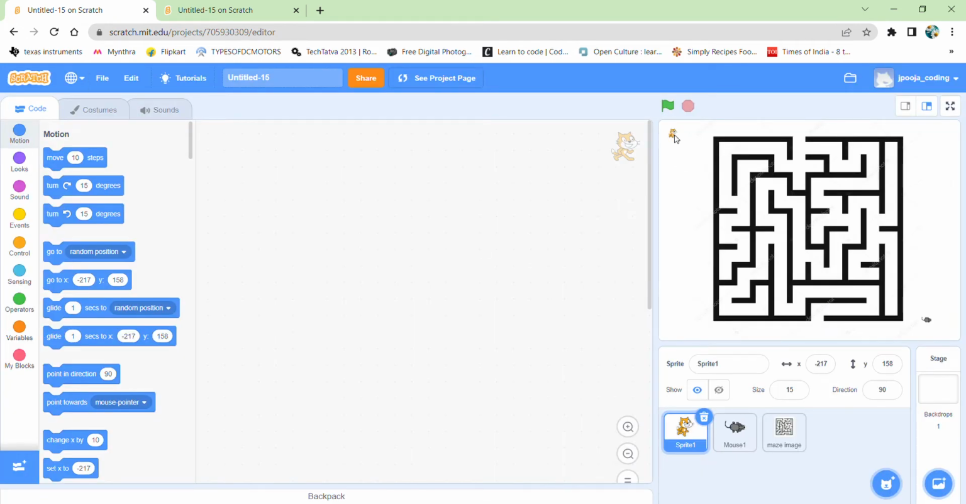and I already had the cat, but I have just made a few changes over here to the cat size. I've reduced it to 15, and even the mouse size I have reduced it to 15, because since my maze passages are very small, I need the cat size to be very small to be able to move through those passages. So let's get started and write the code.